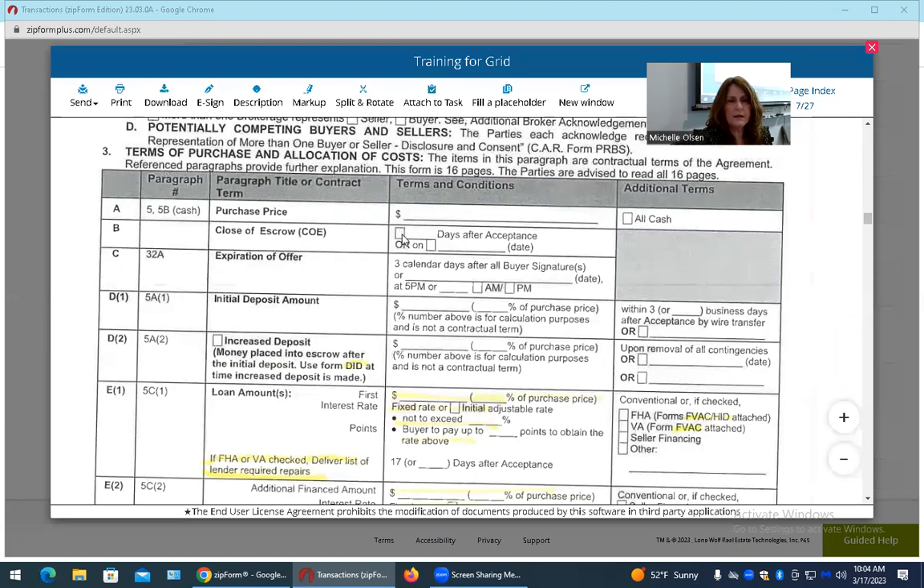Close of escrow: click the box if you want 30, 40 days after acceptance. Sometimes on cash, it's a little bit less on the days. Maybe it's 20 days. So click the box and put days after acceptance. Or if the buyers have a date that they prefer, you can insert a date. Now, if these dates fall on a legal holiday or a weekend, they're going to move to the next business day. But that does count days. It's just if the last day falls on a weekend or a holiday, it'll move to the next day to close.